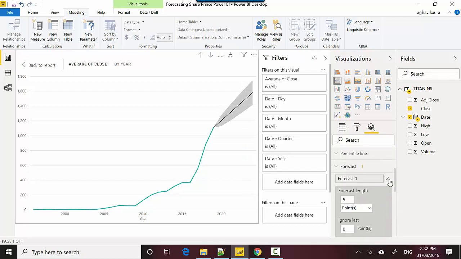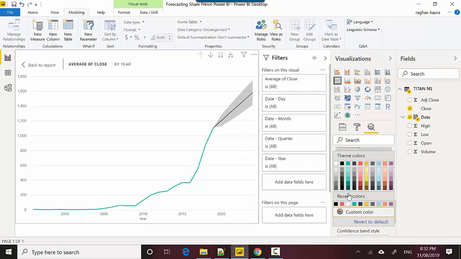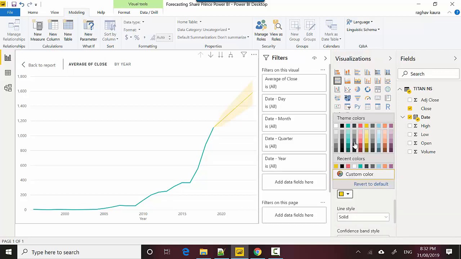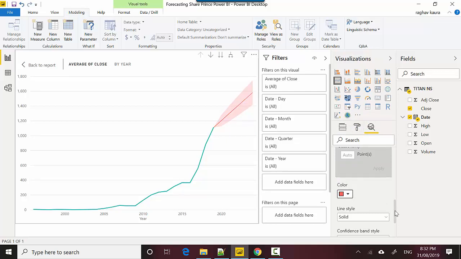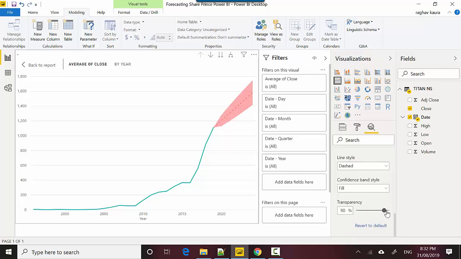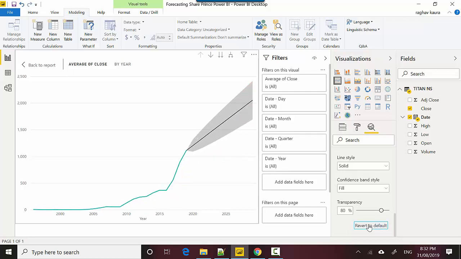And what I can also do is change the color of the line. So let's say I want a red line or a yellow line maybe, and let's just make it red. And instead of a solid line, I can say it's a dashed line. And in place of a fill, I can tweak the transparency levels as well. So let's just revert to default.